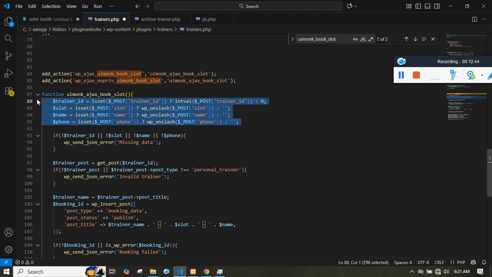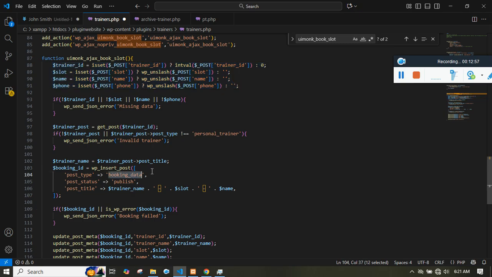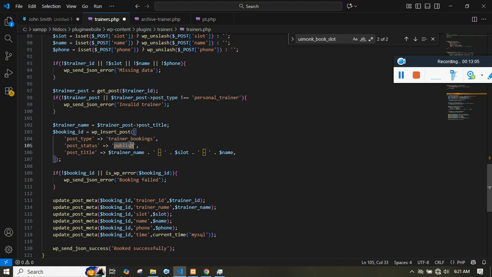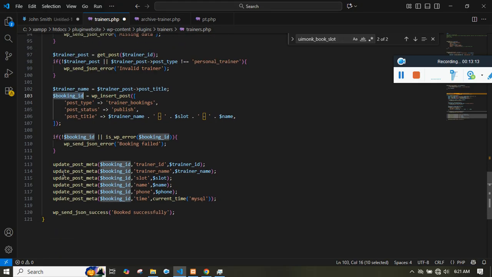and I'm creating each single booking in the form of a CPT. What we usually do is insert the raw values as a single row, but I'm making it a CPT. Each booking is a CPT. So that means a CPT will be created. Let's say trainer_bookings is a CPT that we need to create, and once someone books, one CPT entry would be created with this ID. Since this is a CPT, the relevant metadata for it would get updated accordingly. So that would have trainer ID, trainer name, slot, name, phone, and time.